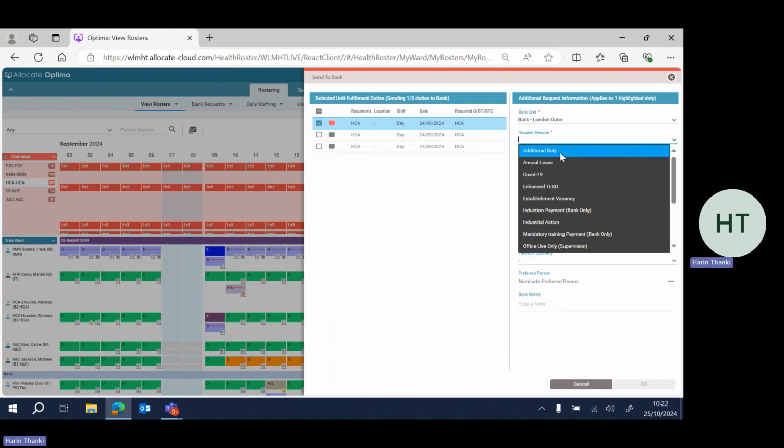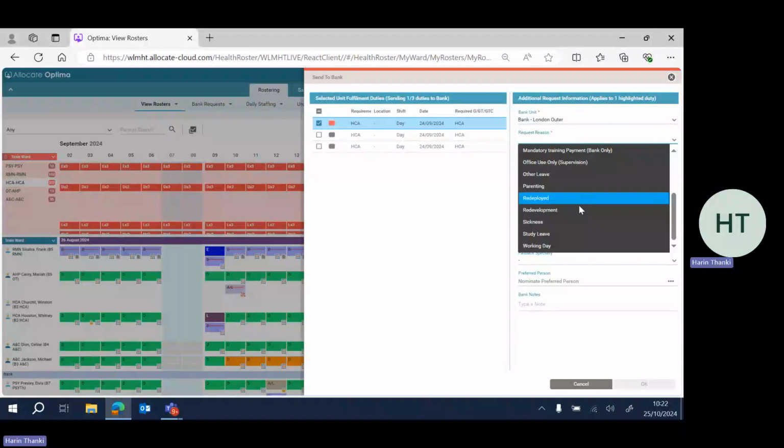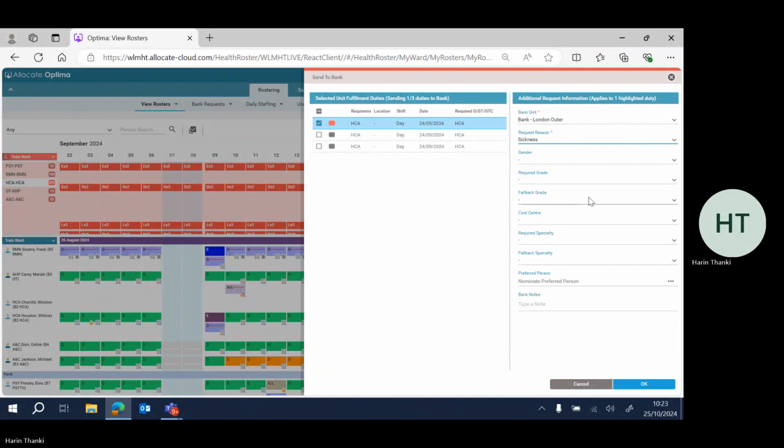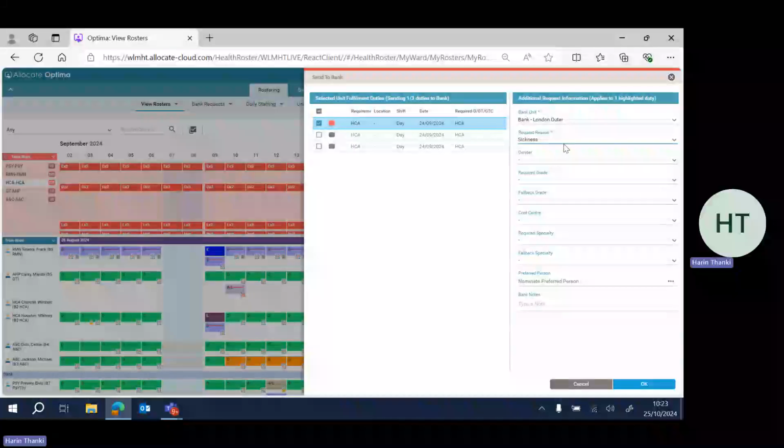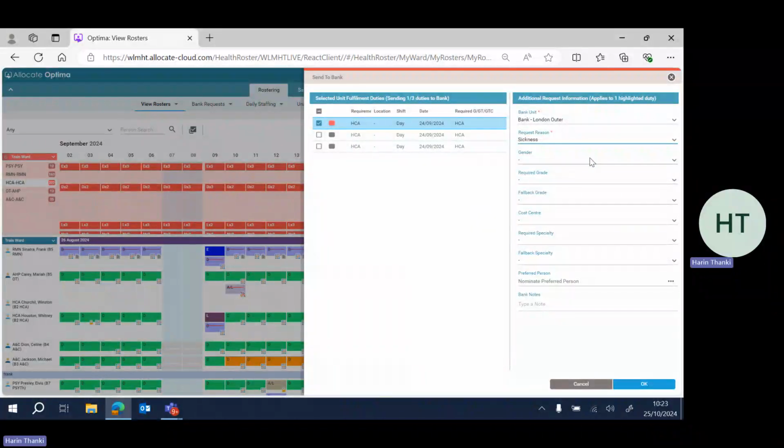Then you also need to select the appropriate reason. So if it's sickness or annual leave or COVID, or there is a vacancy that you want to cover, or there is a working day. You need to have a look at it and select the appropriate reason. For this one, I'm going to say that the staff member was sick. So that's the reason you need to send the shift to bank.